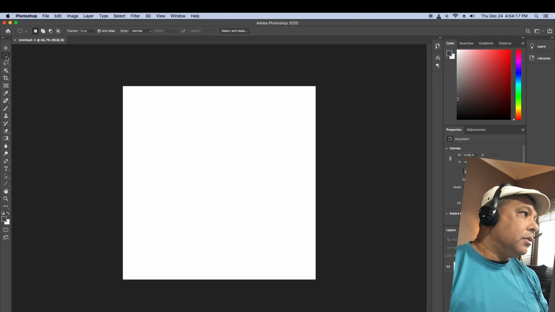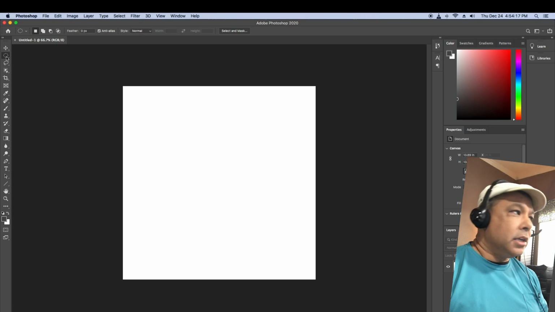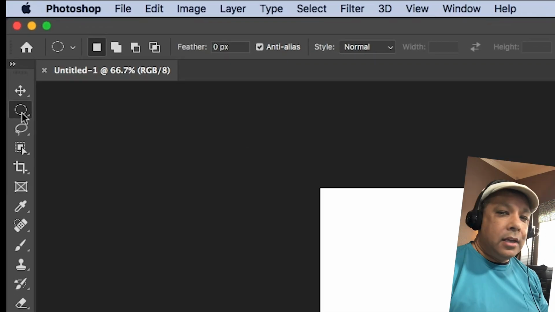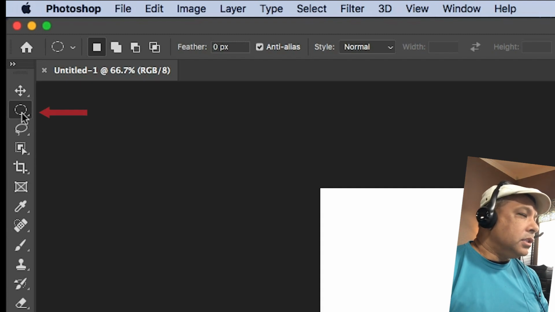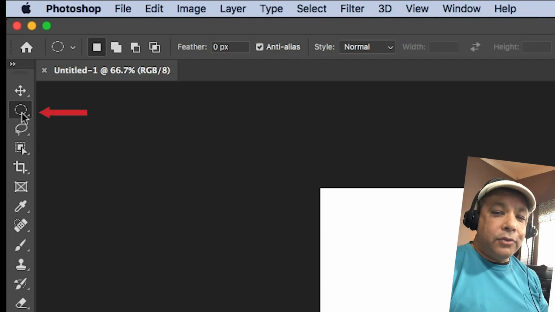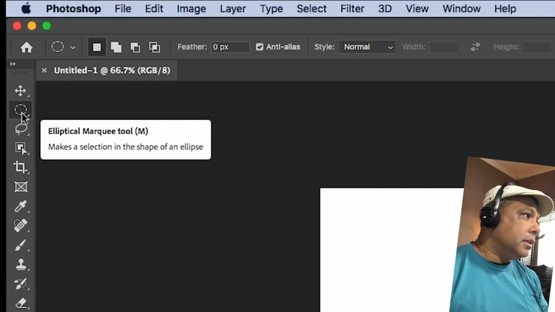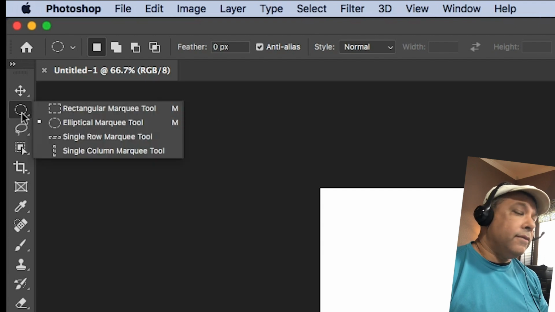Okay, now let's go ahead and explore the Marquee tool, which is the second icon down from the left toolbar. And right now it's at the elliptical tool, but if I press and hold, as you can see, it'll tell you right there, Elliptical Marquee Tool. And if you press and hold, you'll notice that you have four different options. You have the rectangular, you have the elliptical, and then you've got the single row and the single column.